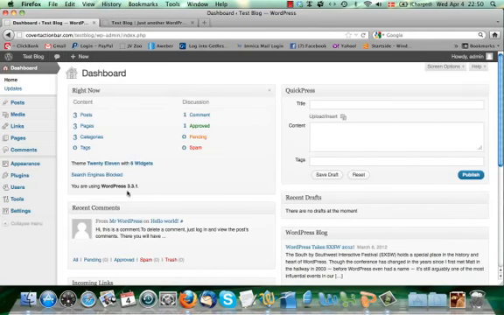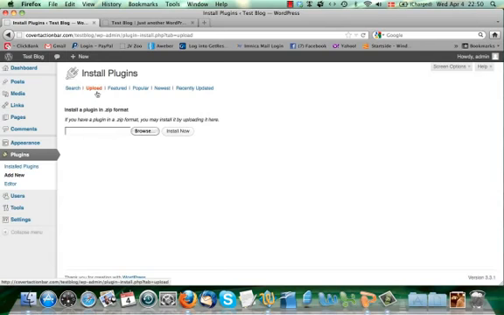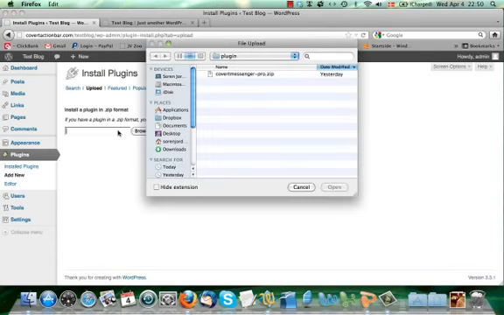Now, in order to install a plugin, you go down here to plugins in the menu and click on add new. And then you click on upload. And if you put your cursor in your box here and click on browse, you will get a pop-up, and here you then find your file and select it.